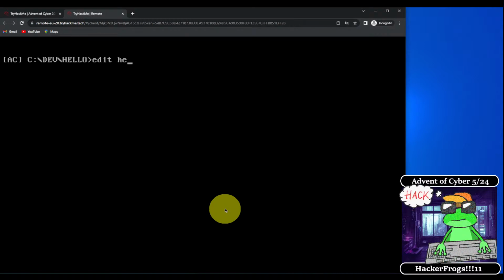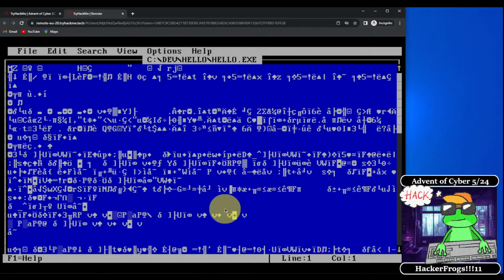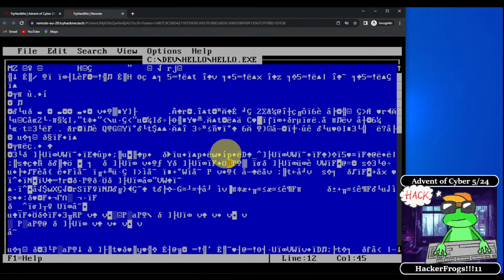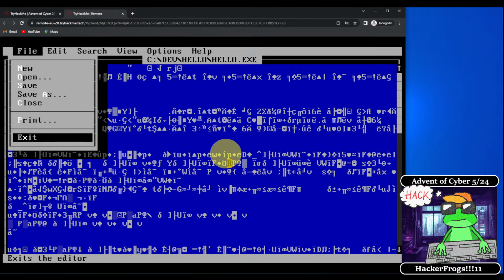If we edit hello.exe, we see a lot of gibberish here because these are bytes that are not supposed to be human readable. They're supposed to be machine readable. So the computer is supposed to read these bytes here. But at the beginning here, we see an MZ, and this is the file signature or magic bytes. MZ are the magic bytes or file signature for MS-DOS executable files. Okay, so we don't need to take a look at this anymore. We're going to do Alt F and then exit.